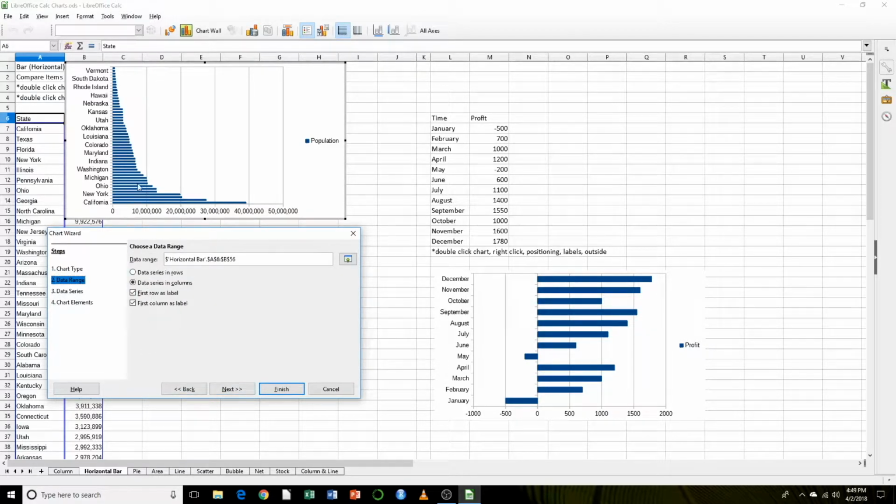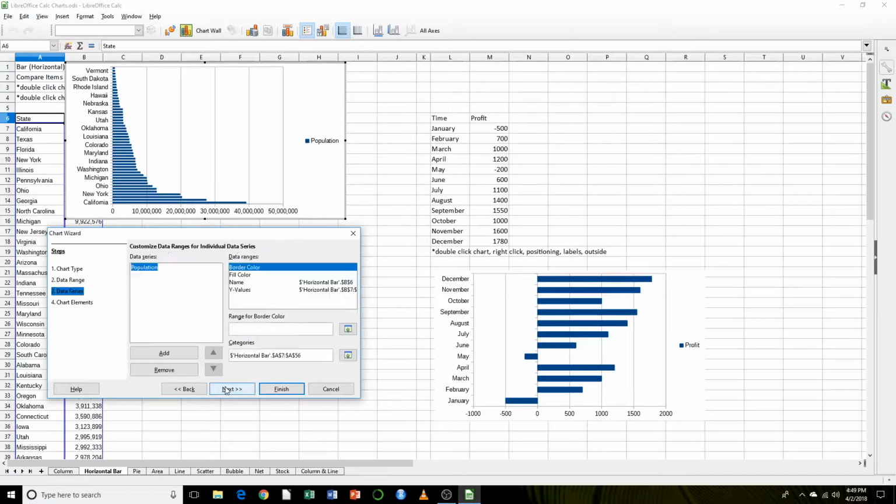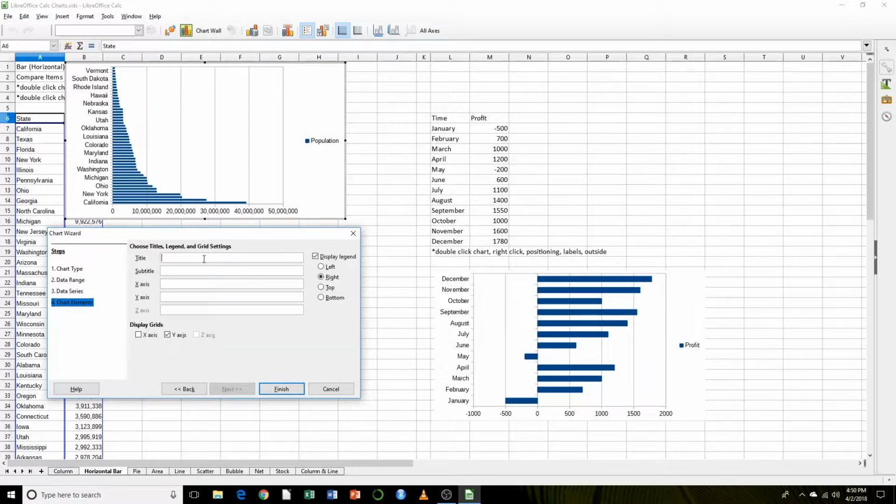Now, one thing we're going to want to change is we want to put the largest at the top and go down to the smallest, but we can change that here in just a little bit. So far, this looks okay, so let's click Next. This looks fine. Let's click Next. Now, for the title, let's call this POP, short for population, by state.